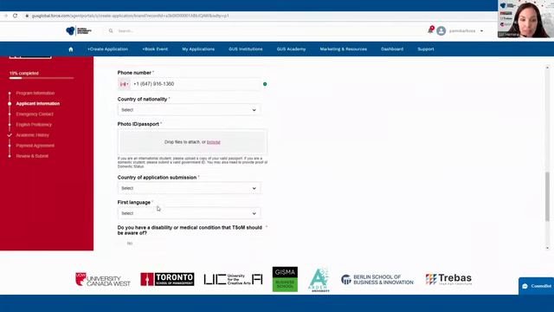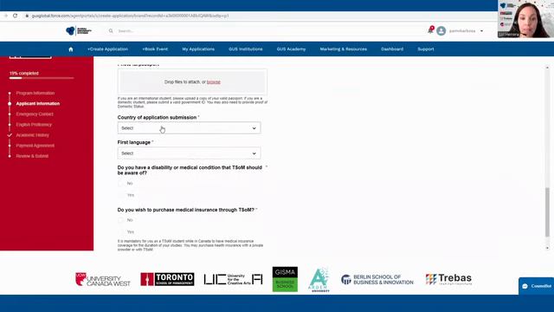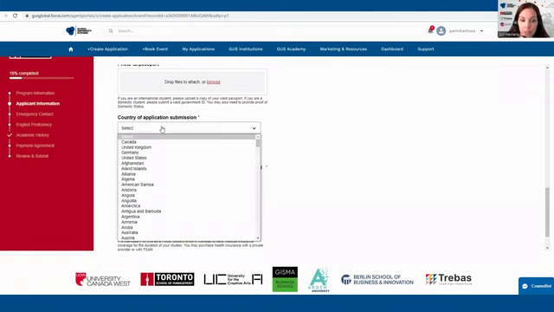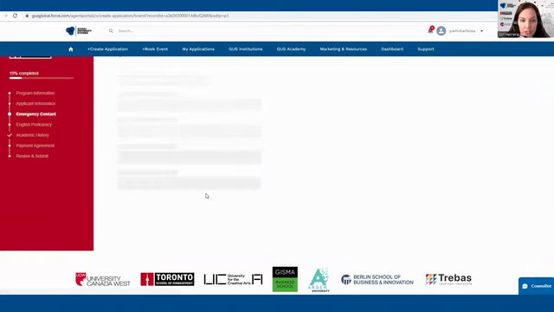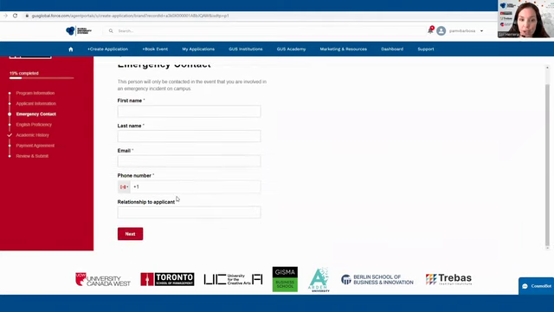Once you complete the information here, you please need to upload the passport. I know it says photo ID, but because it's an international student, we require that you upload a copy of the valid passport, the biographic page. Then you complete the country of submission, first language is important, and the rest of the information. Emergency contact.